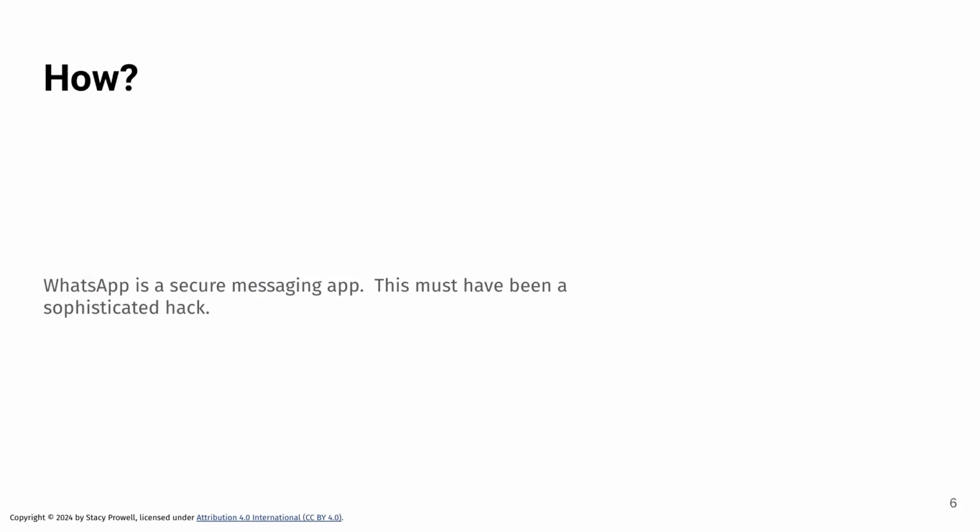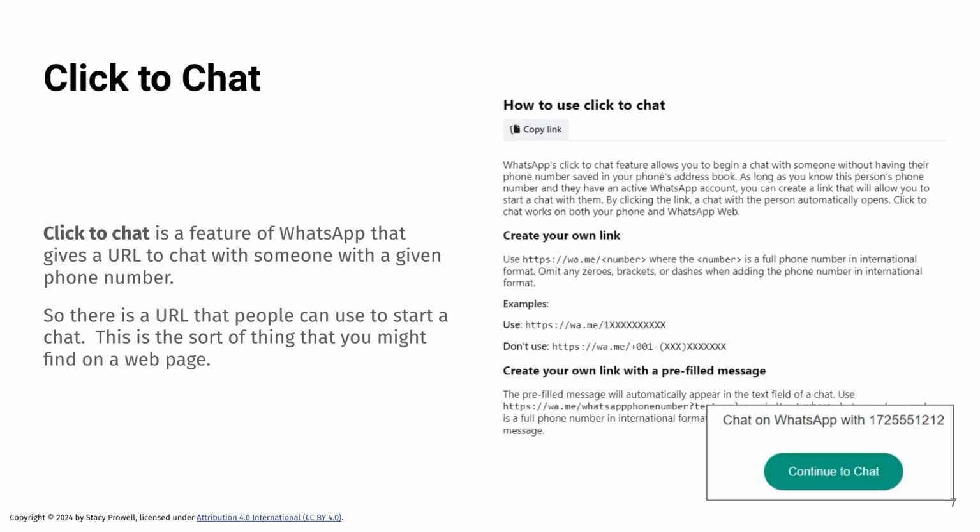So WhatsApp is a secure messaging app. So if there were a breach of a secure messaging app, it must have been an incredibly sophisticated hack by really super high caliber hackers. So let's take a look at that. And to get there, we're going to have to talk about click to chat.